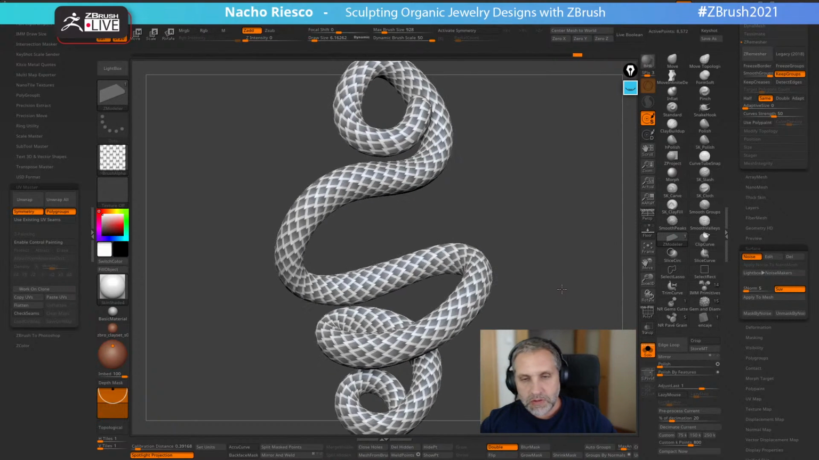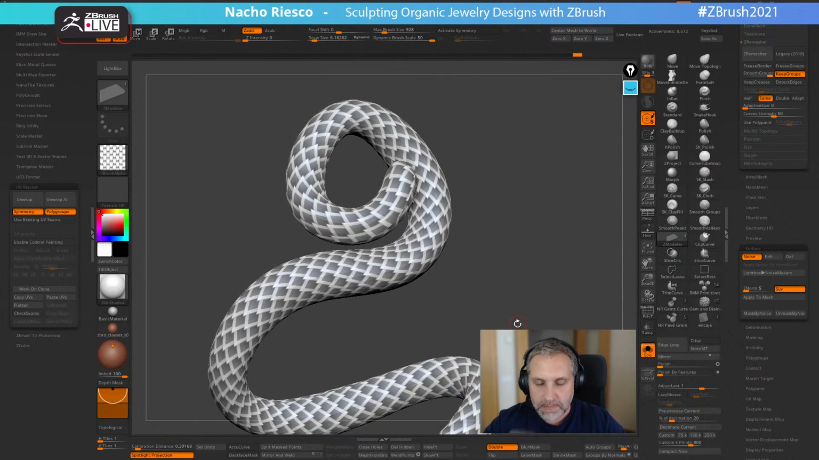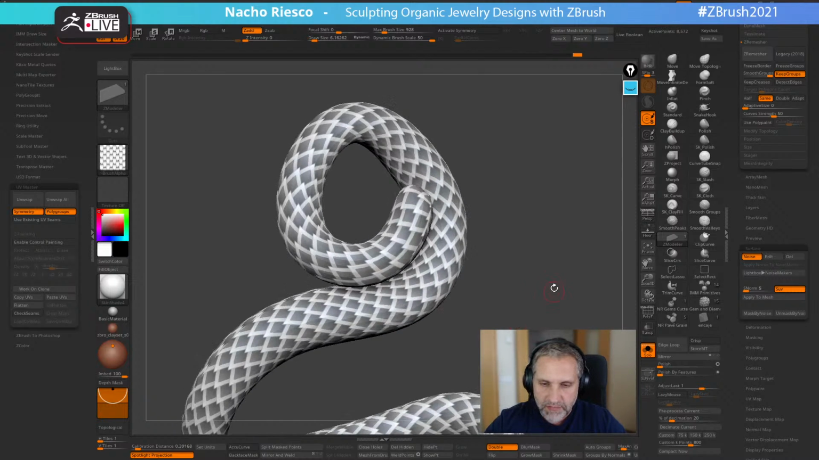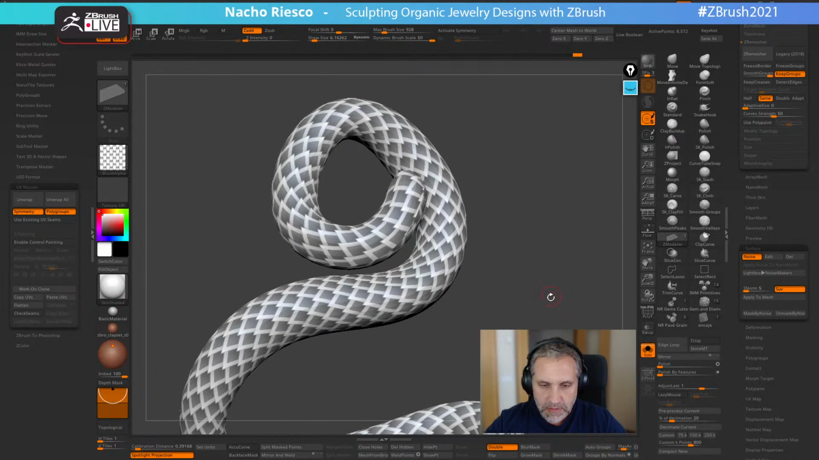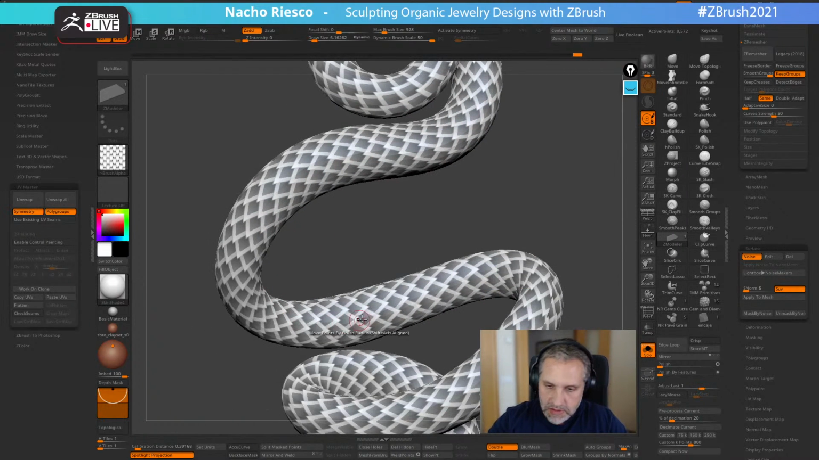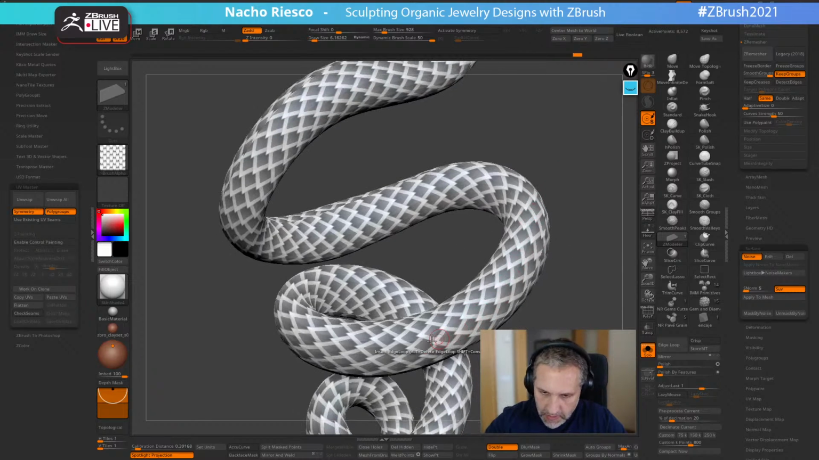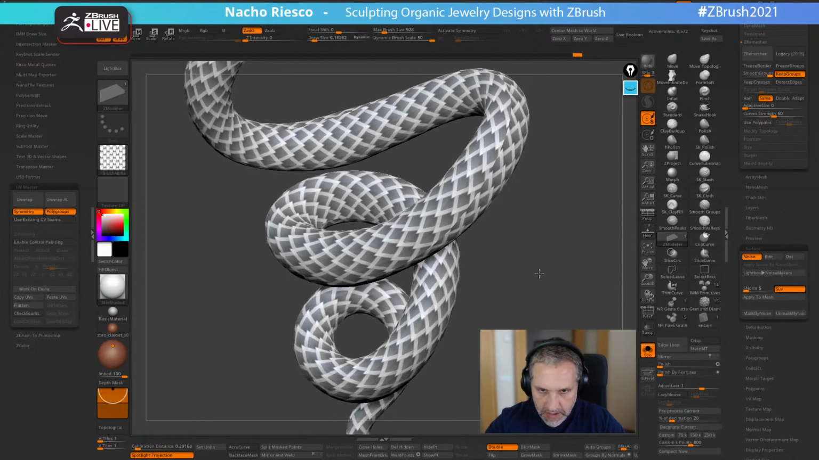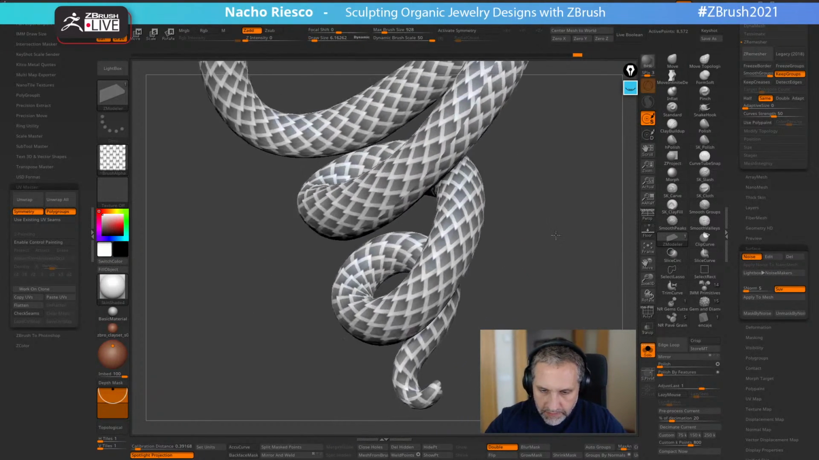Okay, so now it's time to start checking. You can see here we have a bit of an issue. The scales are flowing well in this direction, it's bending well here, it's going here, everything looks like it's working fine.